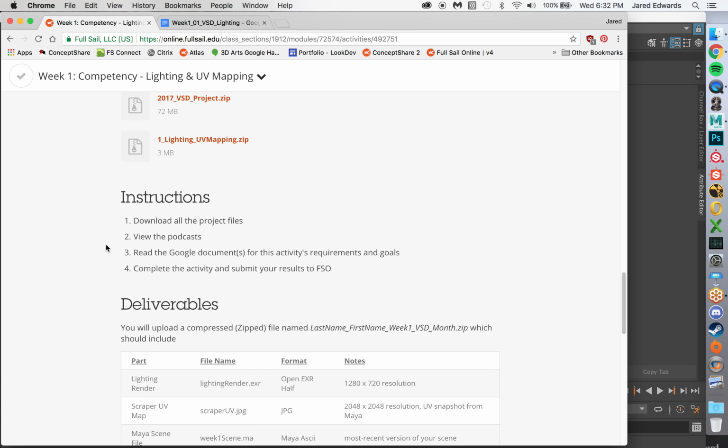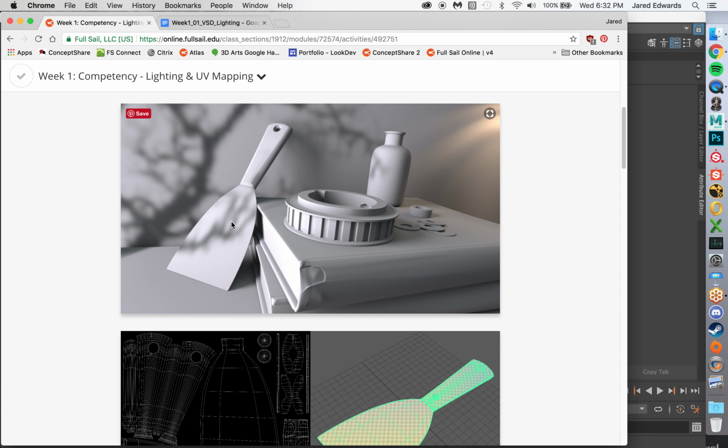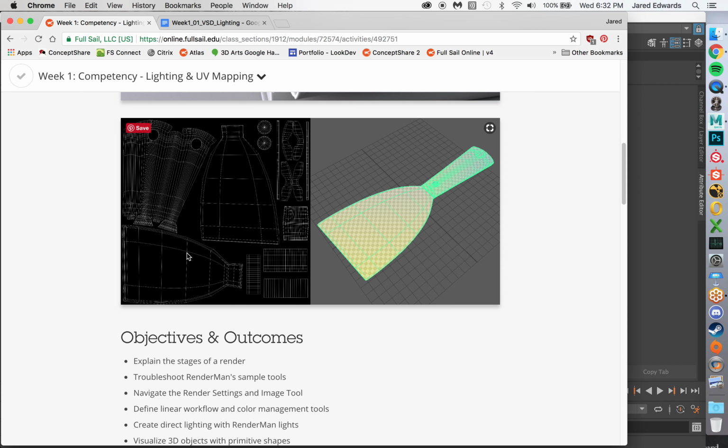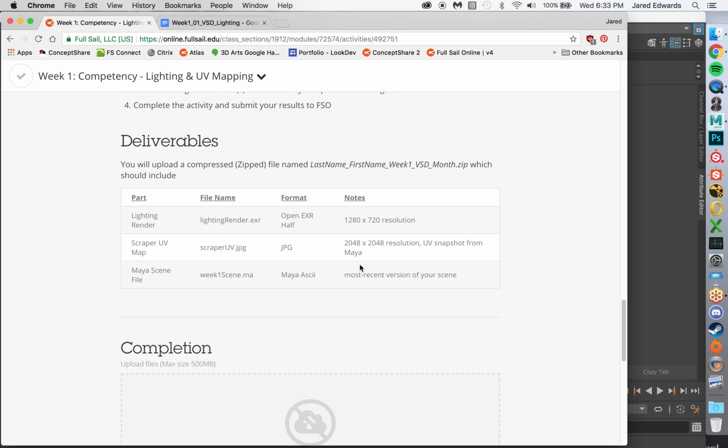Now down here, this is the actual project you want to download. This is a full Maya project set. So you are going to be setting to that and building on that every week. This is going to have the reference images. So this is going to have the render right here in it that you're going to compare to. And it also has my example of the UVs. It's going to be like this every week. You'll see a zip file, you download it, it has the examples of what the project could look like if you do it right. And you can see down here what you're submitting.